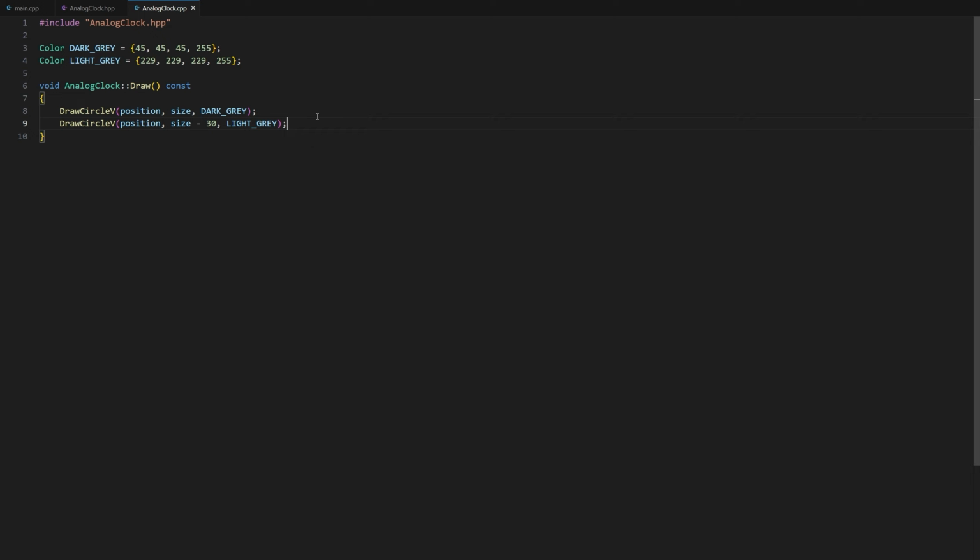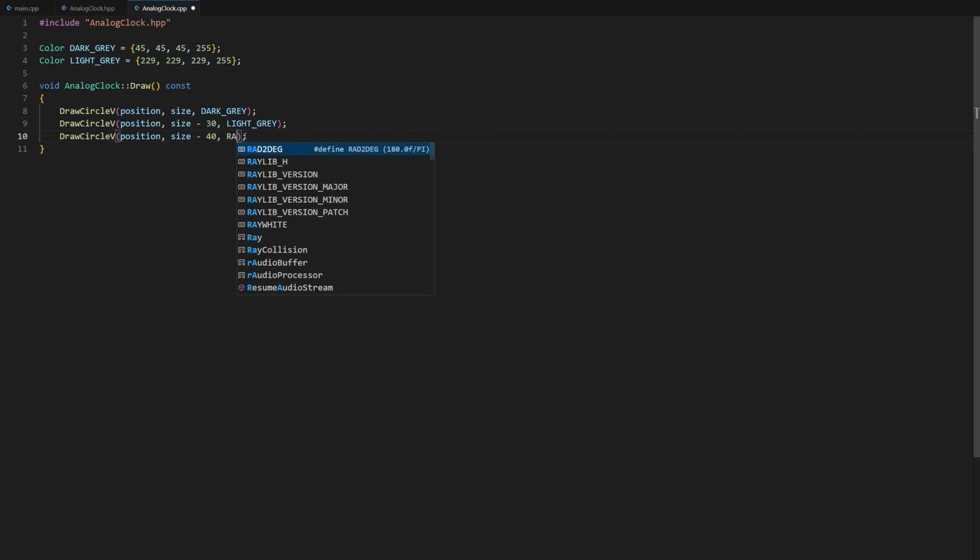The white circle will be 10 pixels smaller in radius than the light gray circle, forming a clean and crisp background for the clock hands and the hour markers. Let's do it. We duplicate this line of code and we modify it. The size will be 10 pixels smaller than the previous one, so size -40 here, and the color will be white. Let's use a color built in raylib, RAYWHITE.